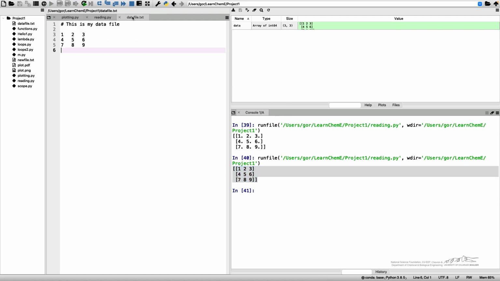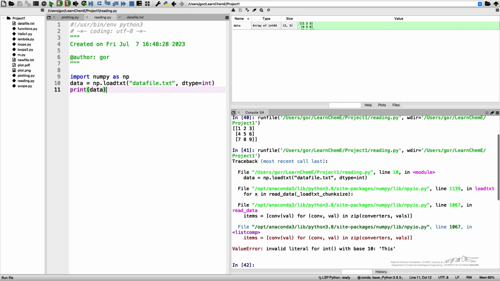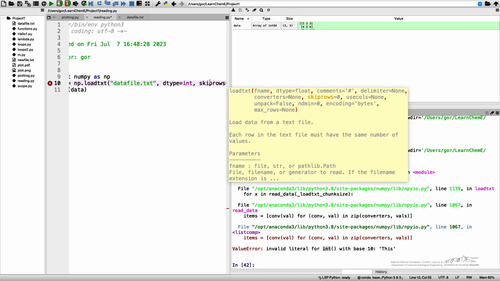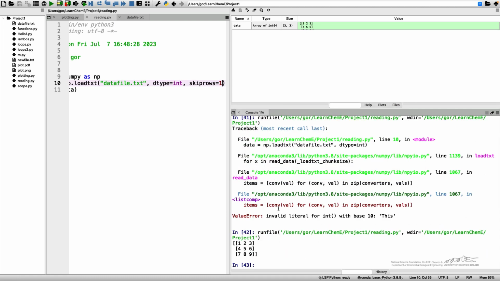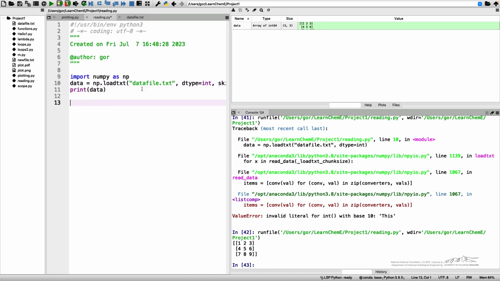Please note, when I was creating my file, I put this comment here. What's going to happen if I remove the comment and save the file? I'm rerunning my script, and it gives me an error because it expects an integer, and it got this string in the first line. However, what I can do is skiprows equals 1 or 2. I need to skip just the first row, and it's still going to work, because it's going to skip the blank line and skip this one because I told it to do so. That's one way to do it.